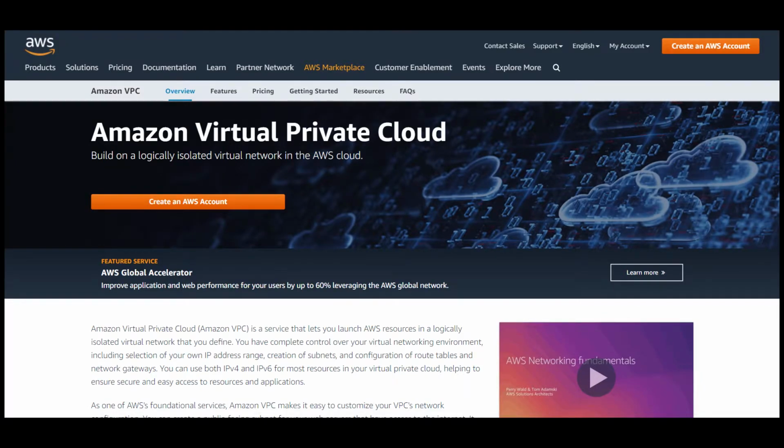In this tutorial step, we are going to set up a VPC in AWS and securely launch an RDS instance in a private subnet.